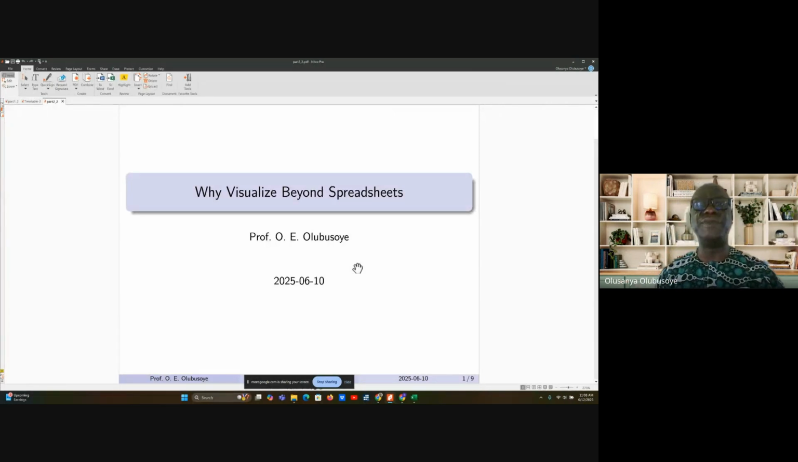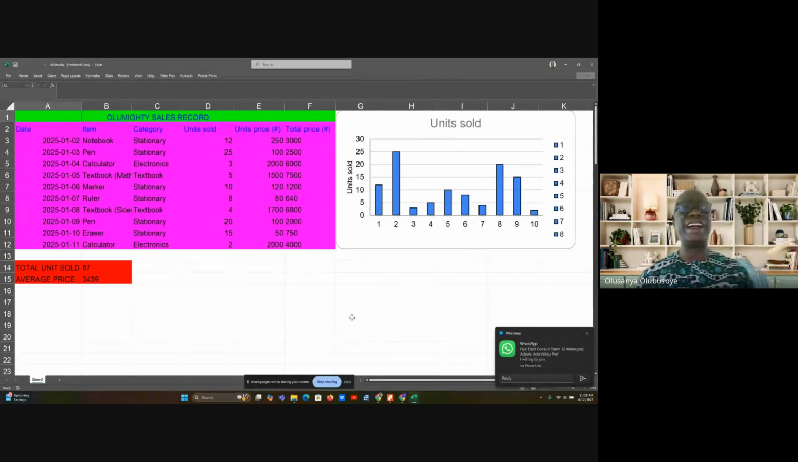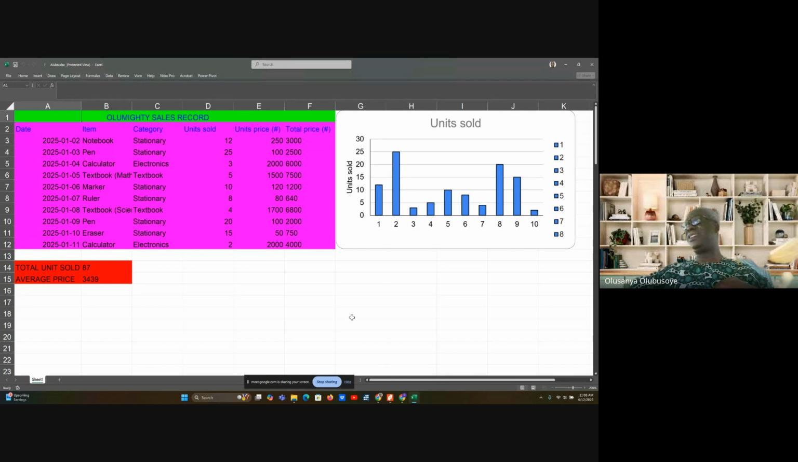Why do we need to visualize beyond the spreadsheet? And let me show you, this is the beautiful submission from, I don't know if you are able to see it.